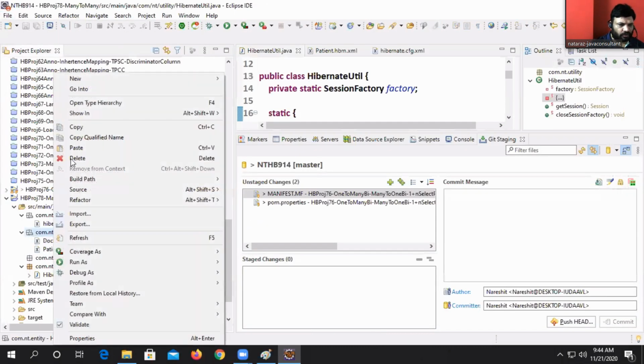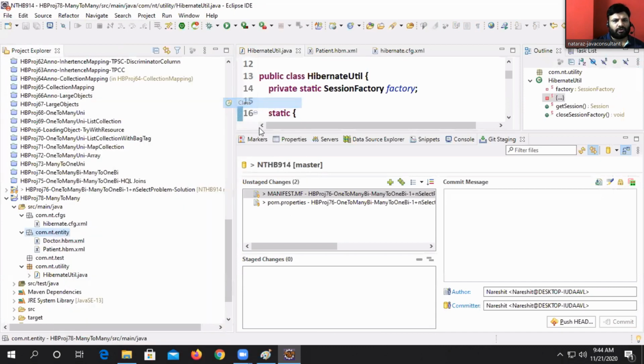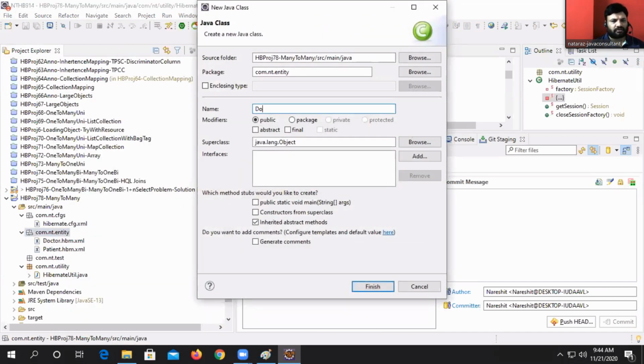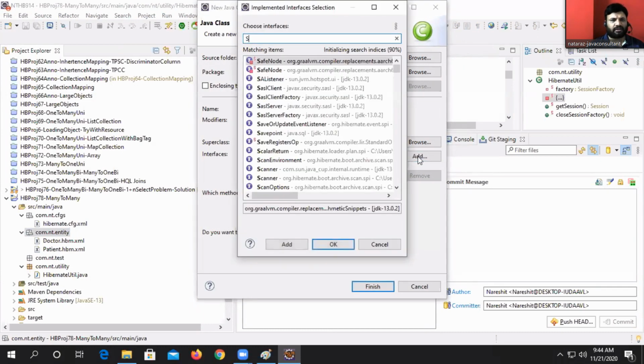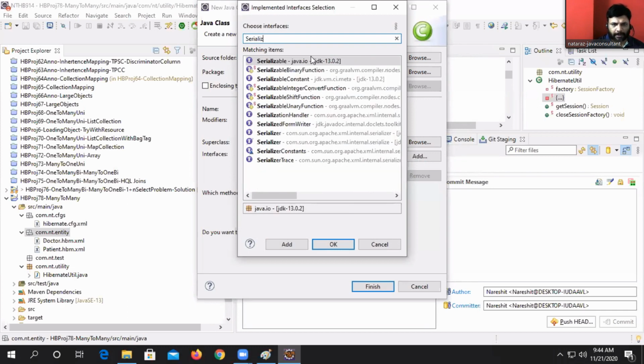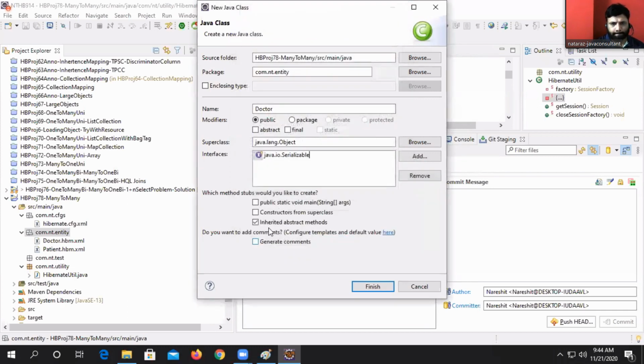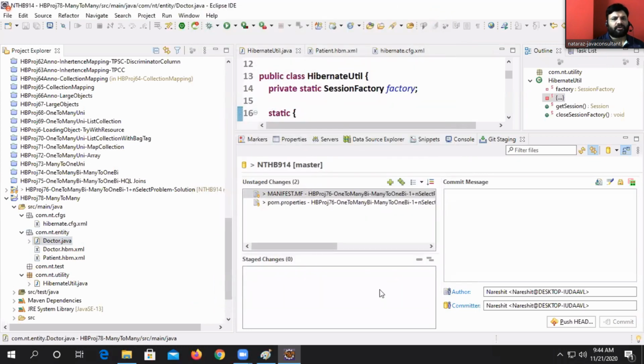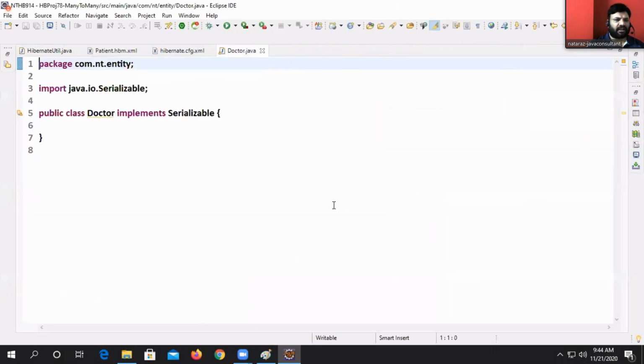Okay. Go to entity, new class, Doctor. Implements what interface? Serializable interface. What interface, guys? Serializable interface. Public class Doctor implements what? Serializable.